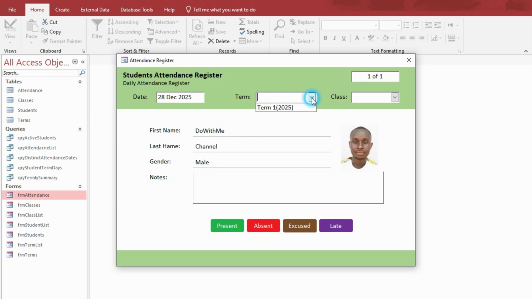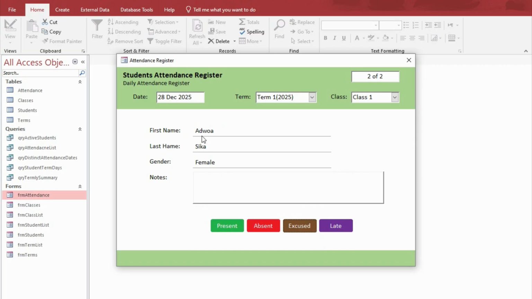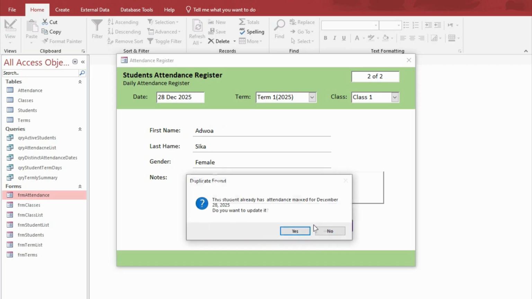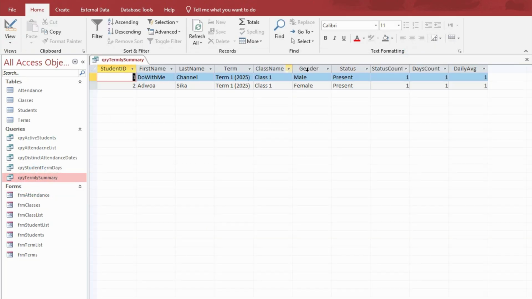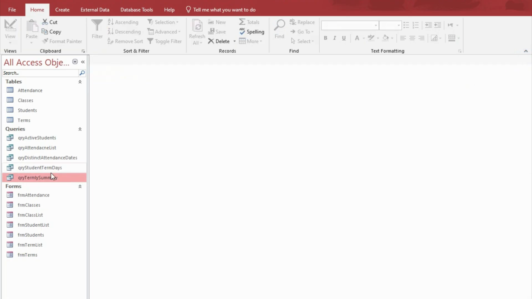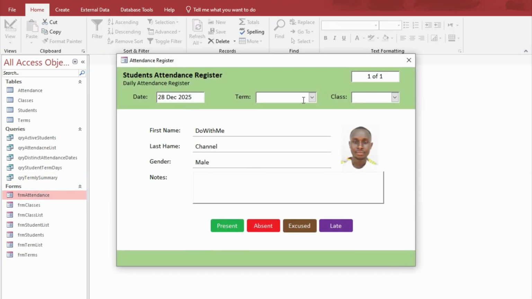Now I'll select the term and the class. Do with me excused. Let's first select No. Then Adwoa, currently Adwoa is present. Let's select absent. No. Now let's go. Maybe because of the error, that's why it didn't save. So now let's go and check. Still it didn't save. All right, so now we can grant the permission to see whether it will update or not.